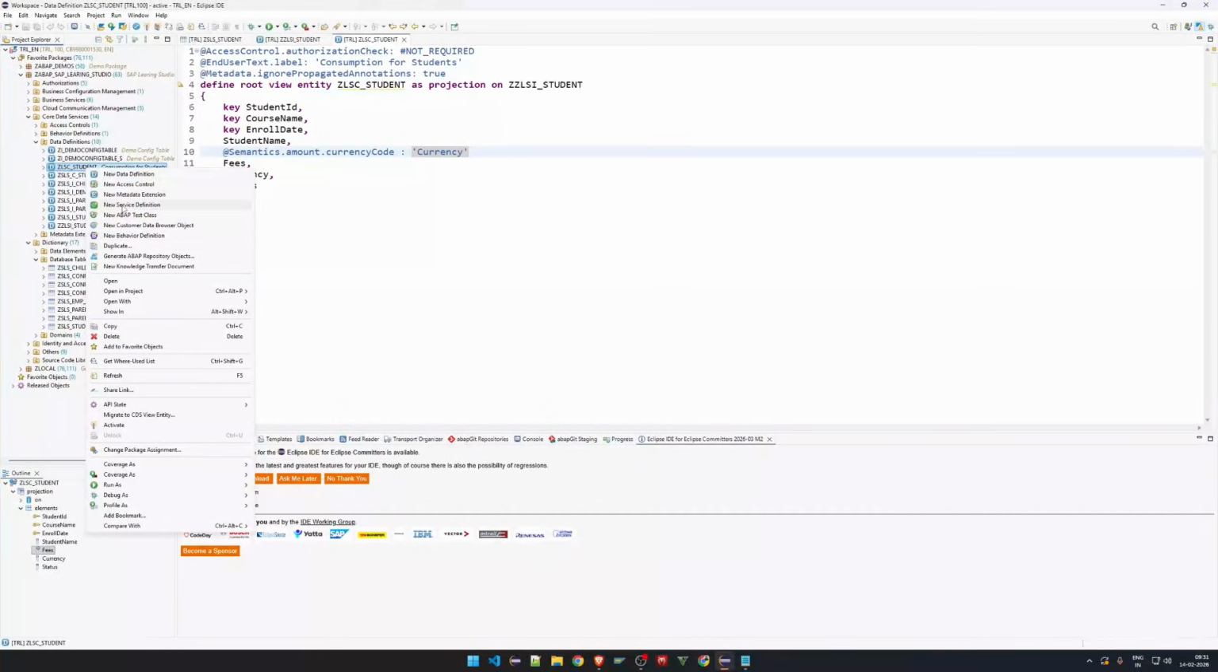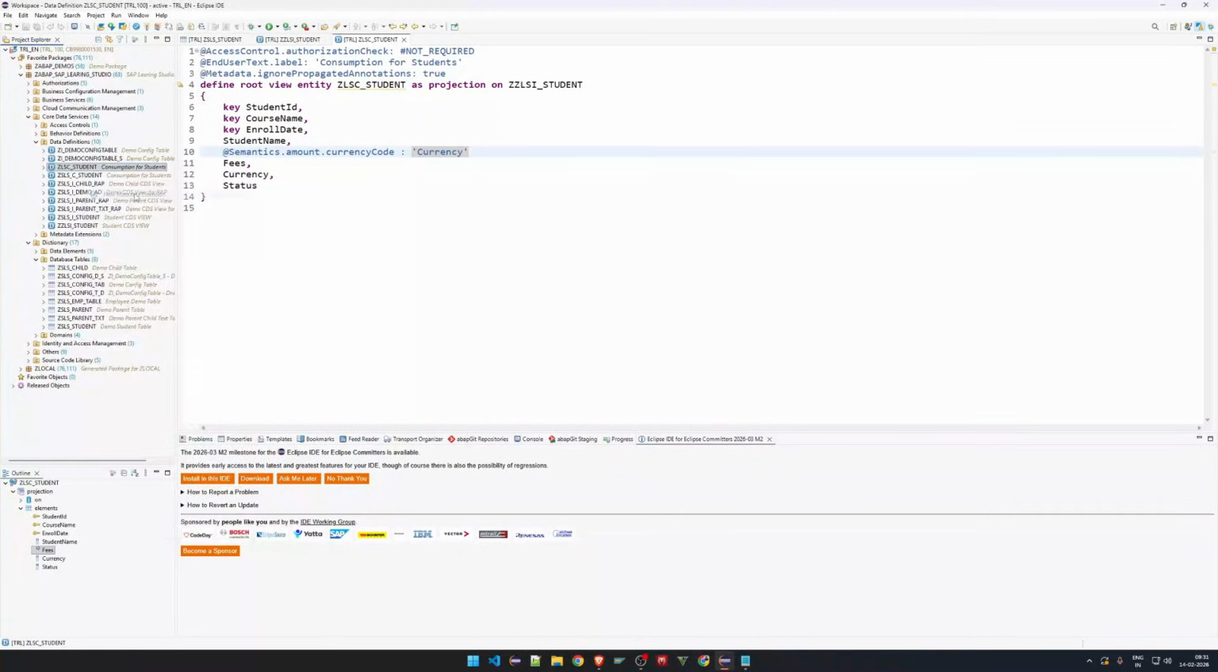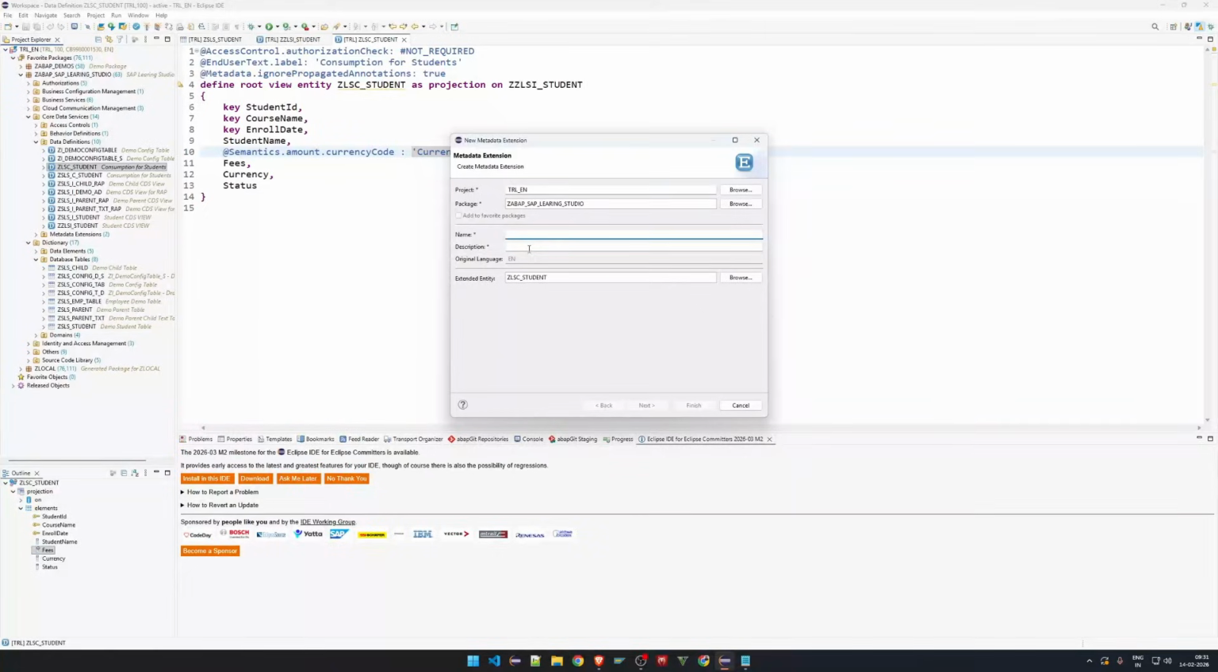Again, click on new metadata extensions, and it will say extended entity. So we are extending our consumption view, which is ZLSC underscore student, and the naming convention for this is nothing but our consumption view name, and we add a prefix as u, and this is the metadata extension for our student database, and click on next.